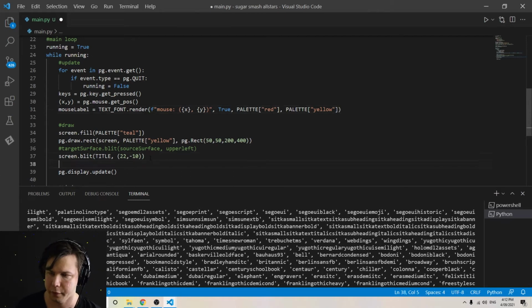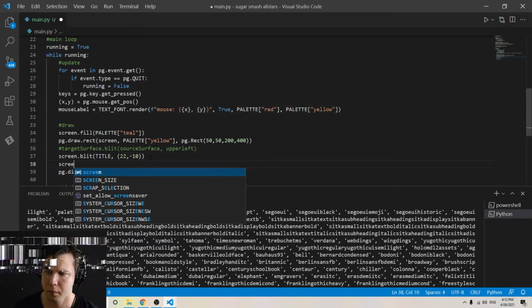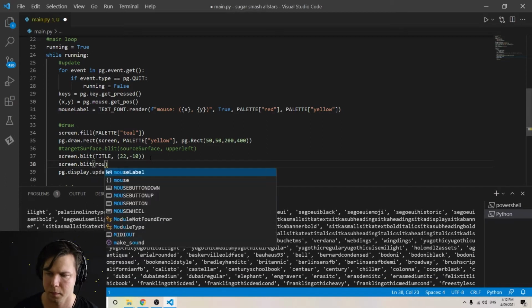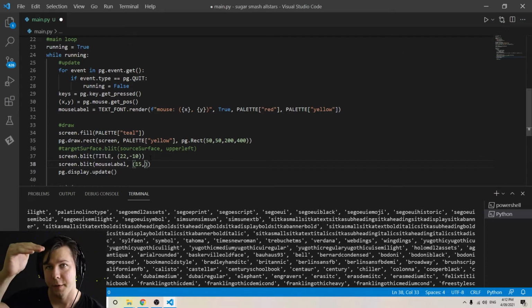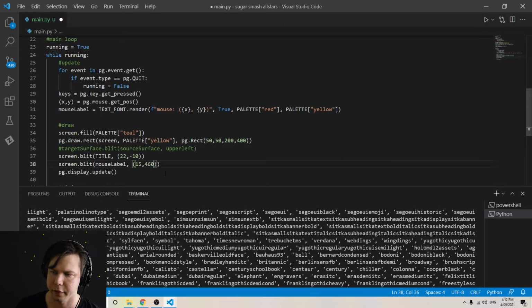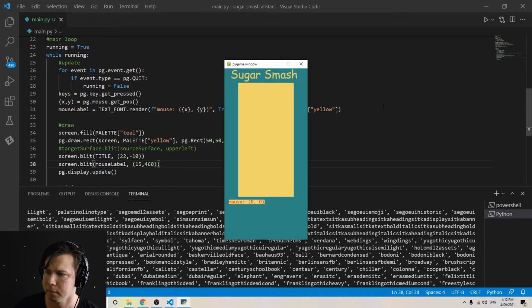Okay, cool. So we've blitted the title. Now let's blit the mouse label. And let's go on the left, but then further down. So if we're starting at 50 and we have a height of 400, then we end at 450. Let's put this at a height of 460. There, cool. So see, we've got a display for the mouse. We're not on the screen right now, but the moment we come on the screen, this updates with the mouse's position.